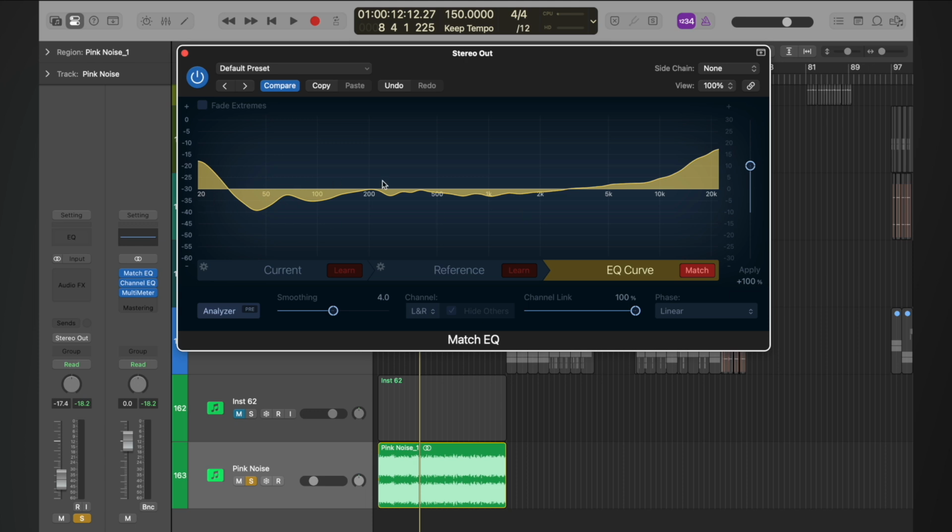So now this is the EQ curve that it is telling me that I should do to get my track closer to pink noise. Notice at the very, very low end and the very, very high end, it kind of looks crazy. Like it's saying like 15 dB up or down. I don't like that. And luckily, Logic has an answer for that. If you see this fade extremes button right here, that will really make the extremes a little bit less.